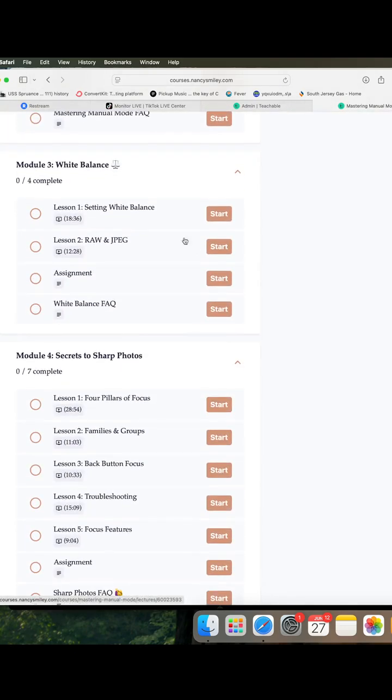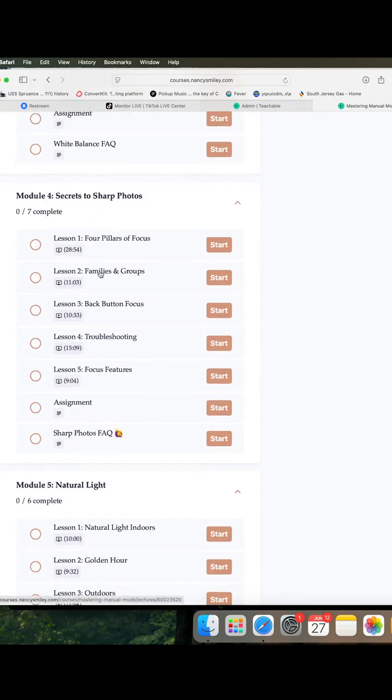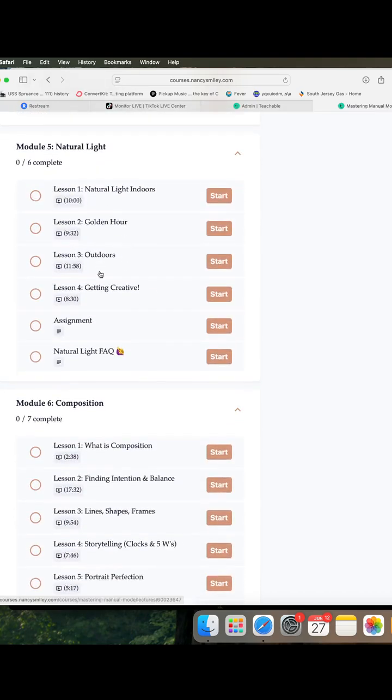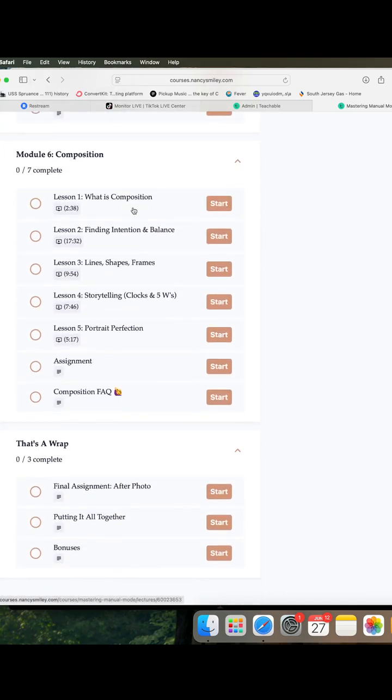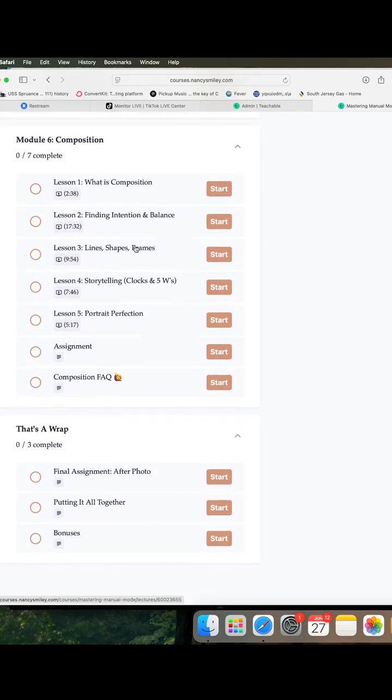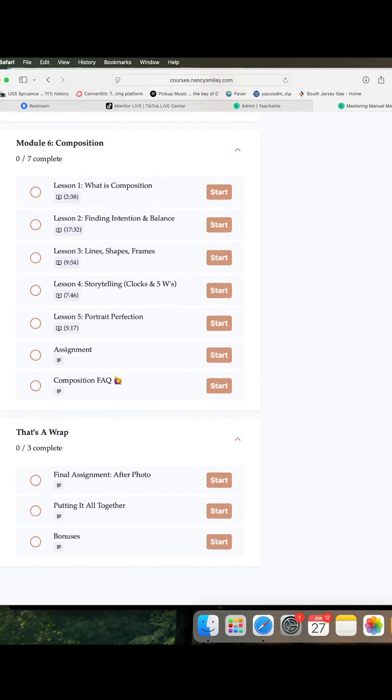So we do white balance and RAW versus JPEG. Then we go into sharp photos. We have our natural light chapter about indoor, golden hour, outdoor. This lesson is all about silhouettes, shadows, reflections, and then composition, where we learn about taking photos with intention, all of that. So that's that. We don't need to go any more into that. Let's go back to editing our images.